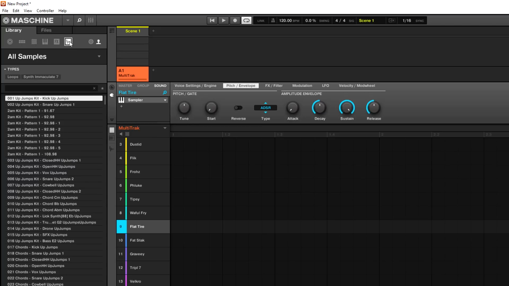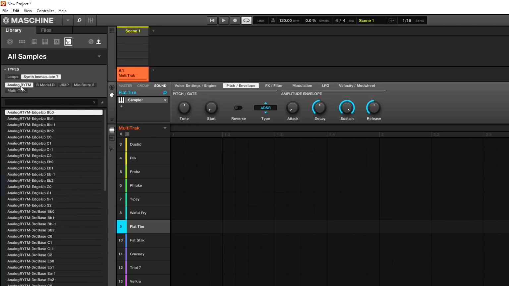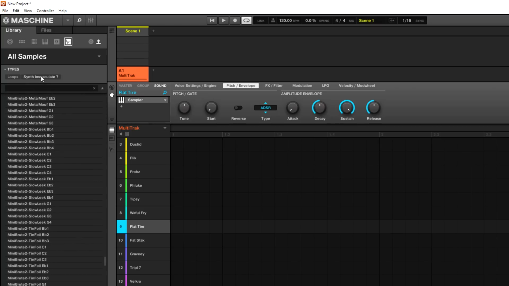Also, the samples show up obviously over here, and they're organized by each individual instrument. So you can just go directly to those samples and drag them in if you want to do that. So it just depends on how you want to work. There's also a Live 10 format. So let's take a look at that.